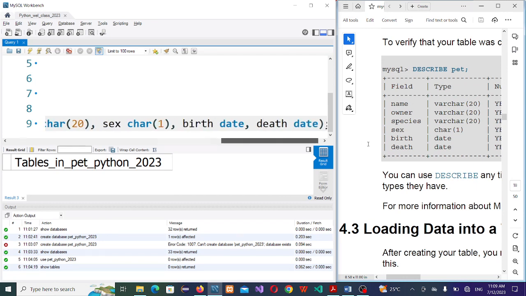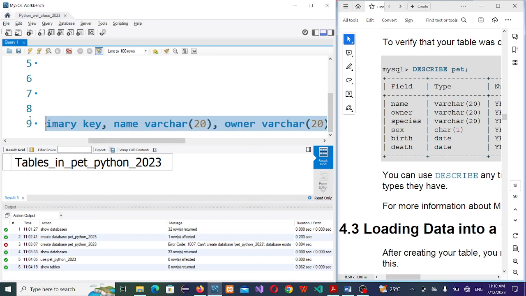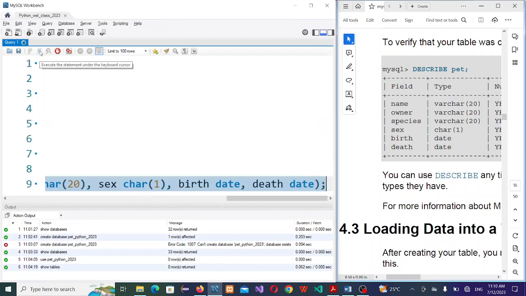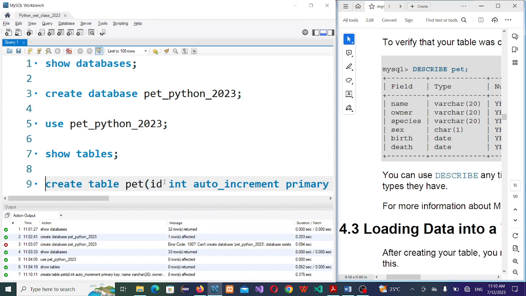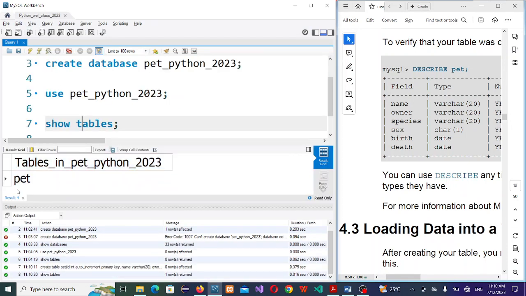So let's now highlight everything and send it to be executed, right? Then I will click on this execute. Can you see it has executed? It says it executed within 0.75 seconds. So it's okay. Now let's check with show tables.